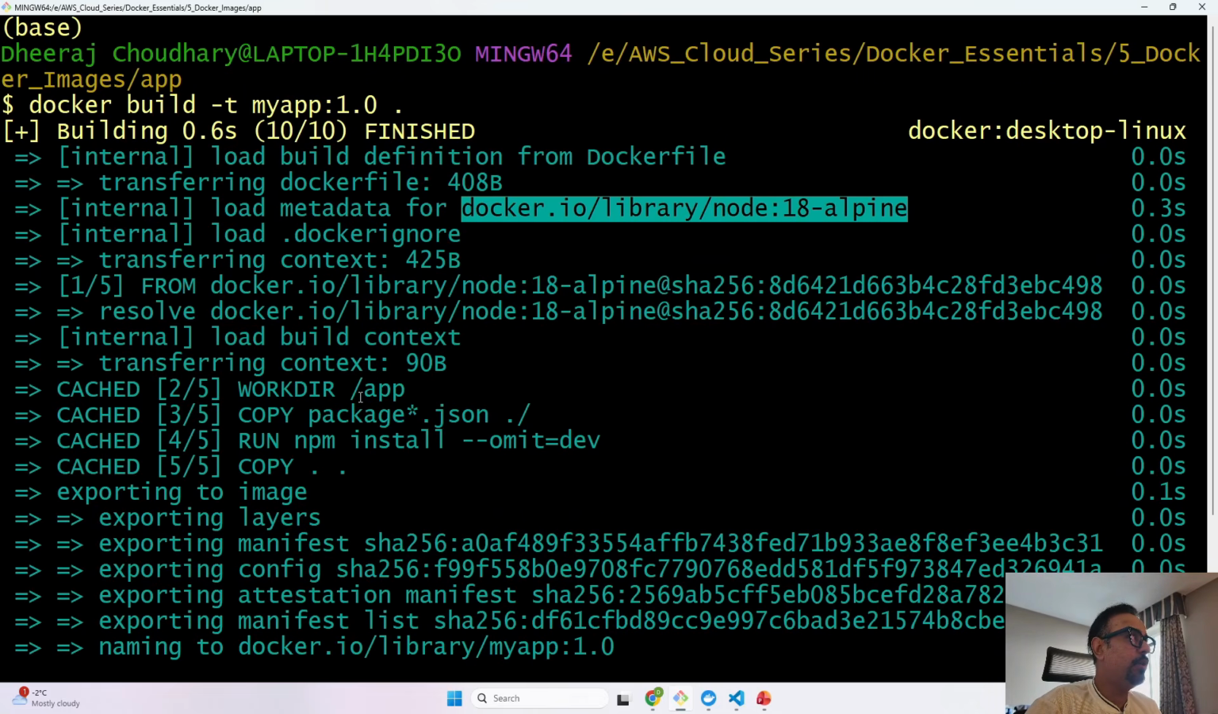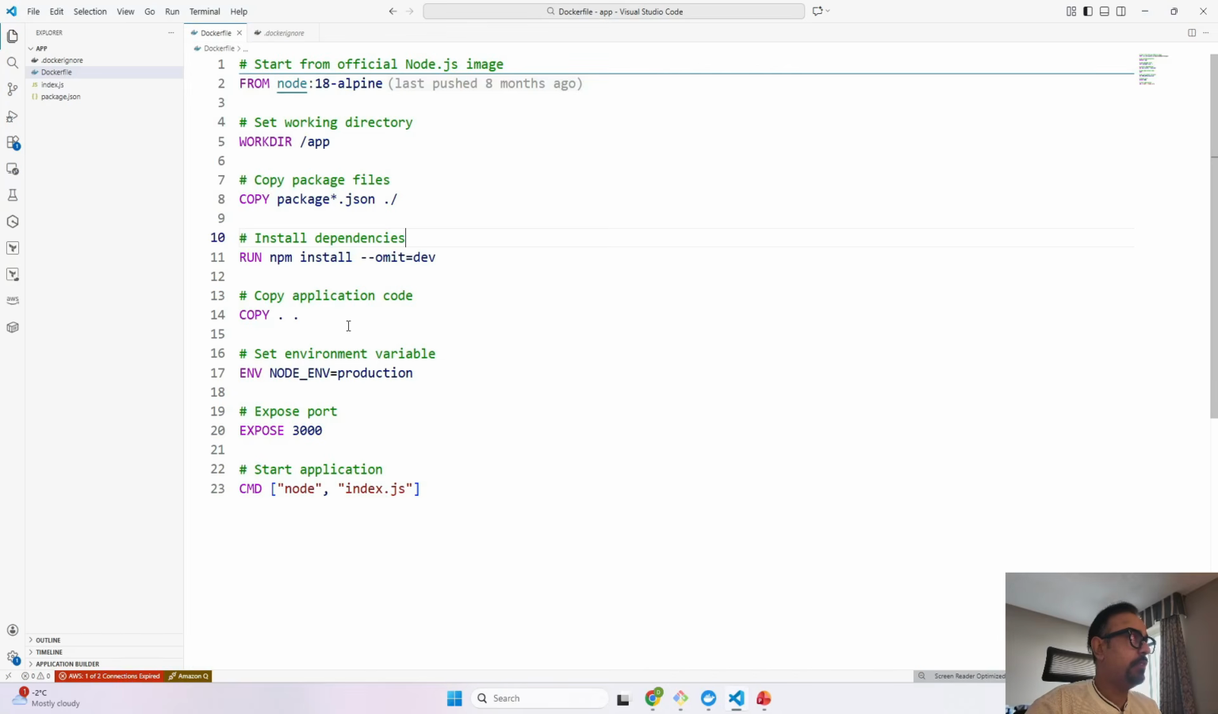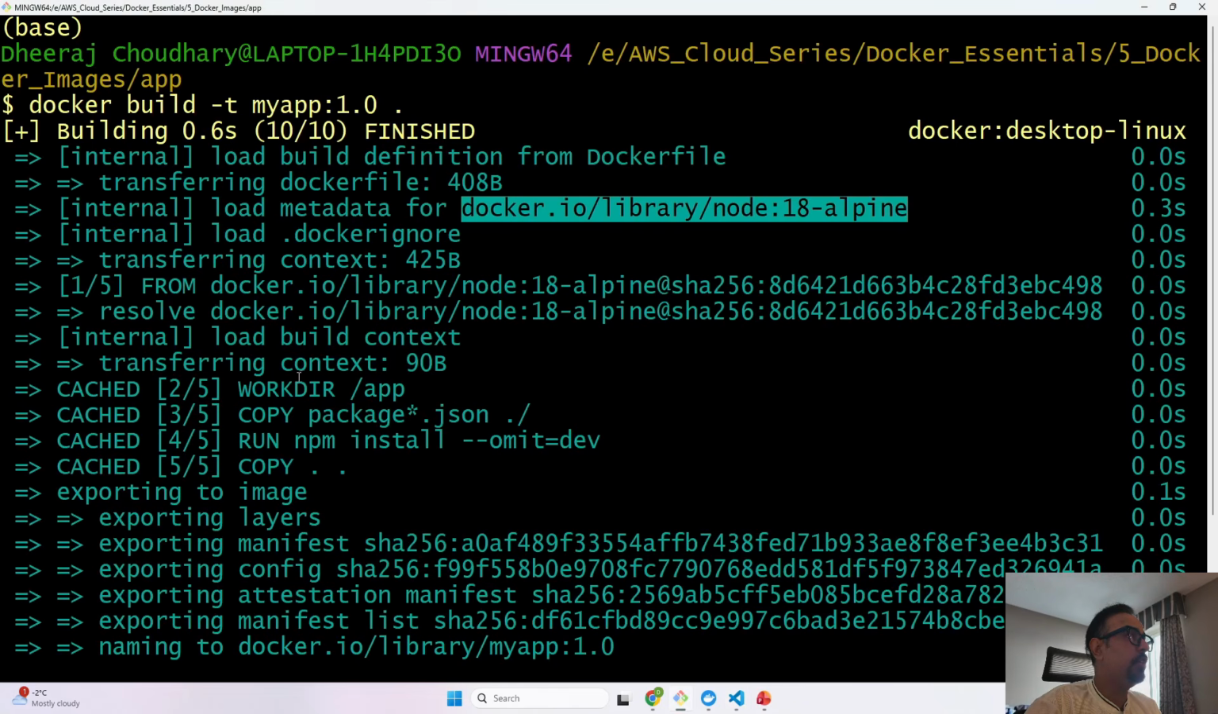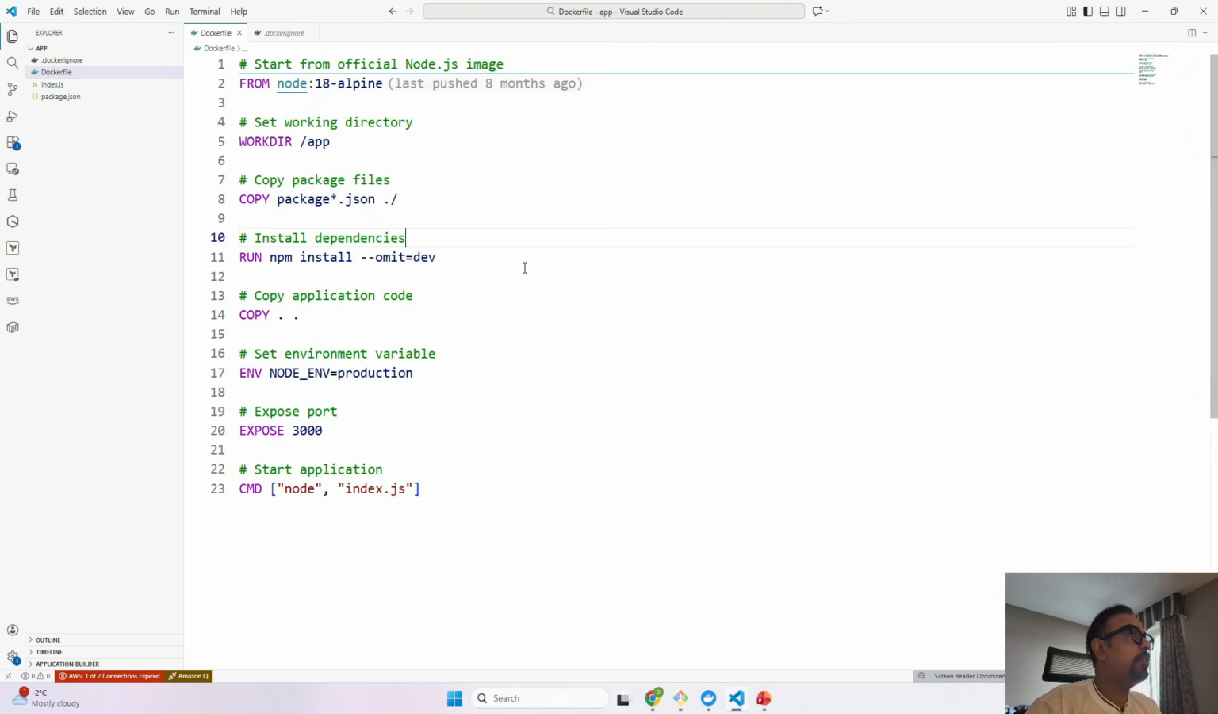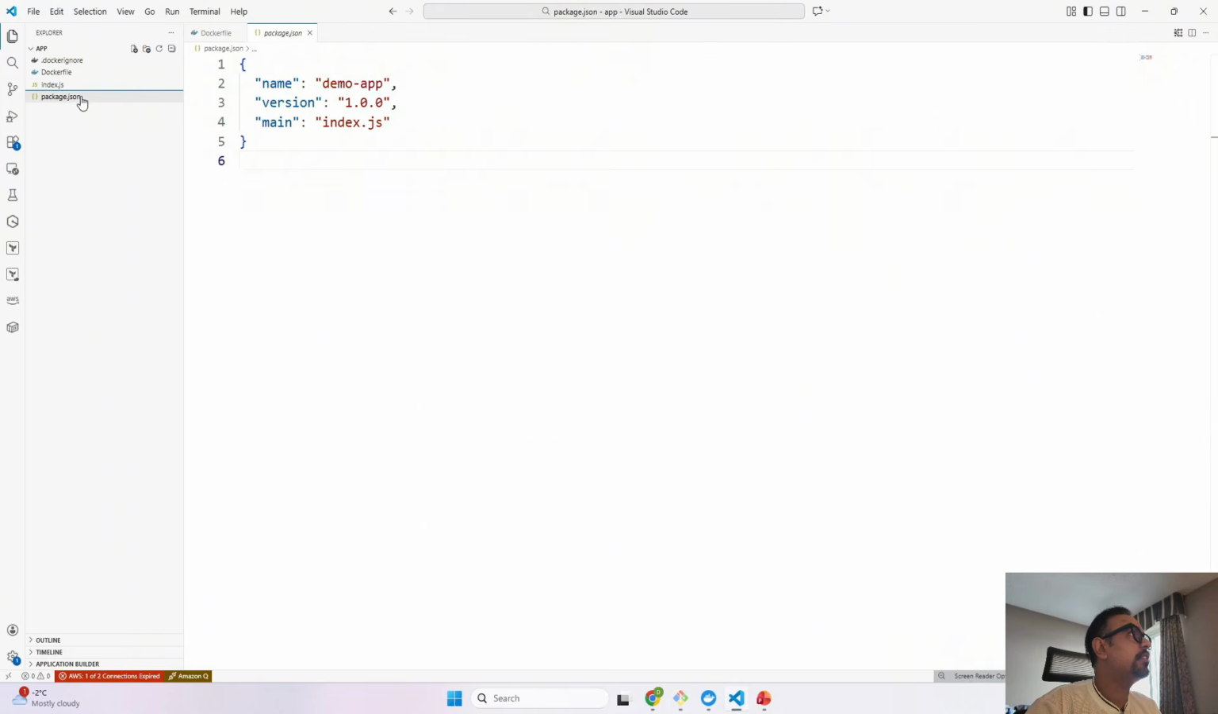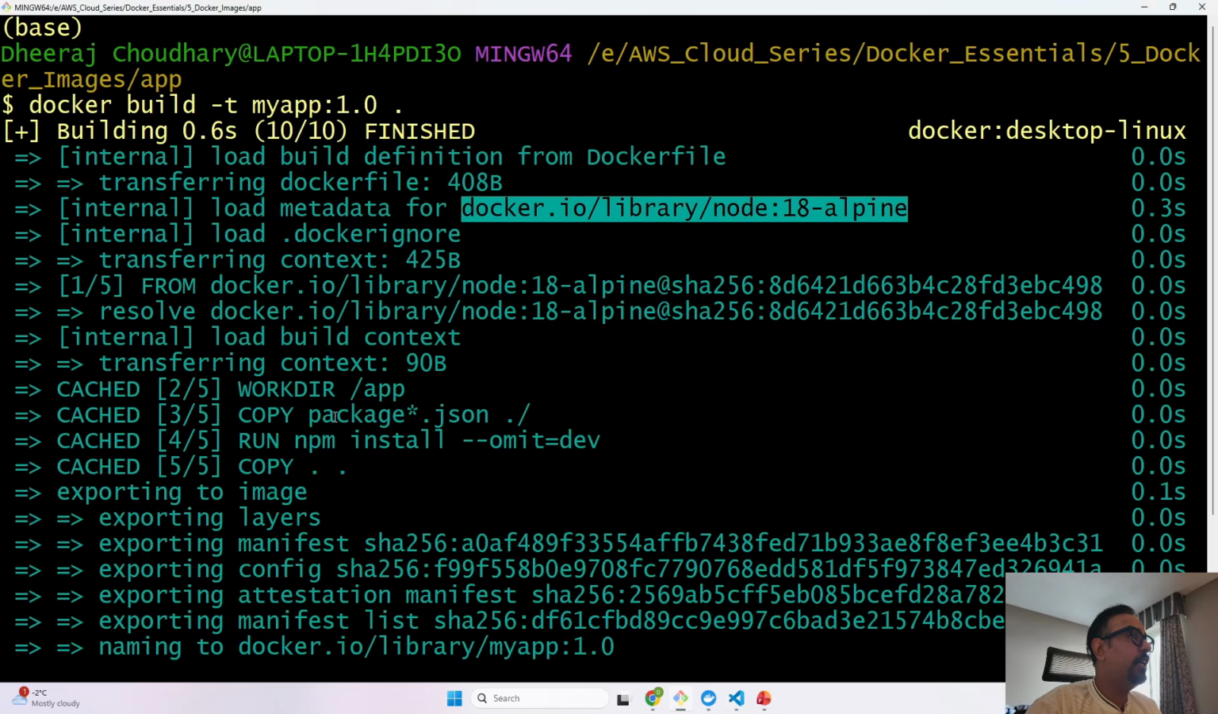Then second, it is going to go ahead and create a work directory, that is /app. Then third, it is copy package.json. So it is going ahead and copying the package.json file. So I will show over here. So this is our package.json. You can see just a demo app. So it has gone ahead and copied that as part.